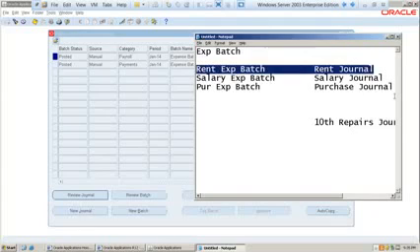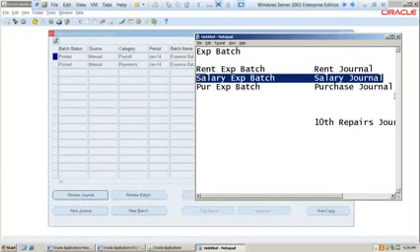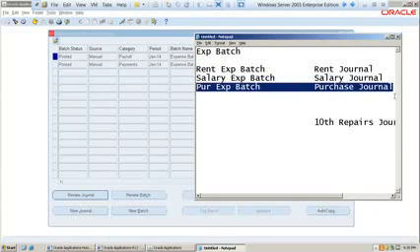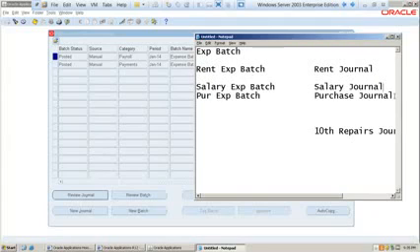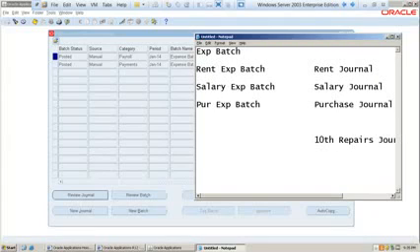The rent expense batch will have the rent journal. The salary expense batch will have the salary journal. The purchase expense batch will have the purchase journal. So you see, you can create multiple batches. What is there? No harm. Rent expense batch, salary expense batch, and so on. Or you don't even need a batch, I think, right? You can also go directly with the journal. That's it.